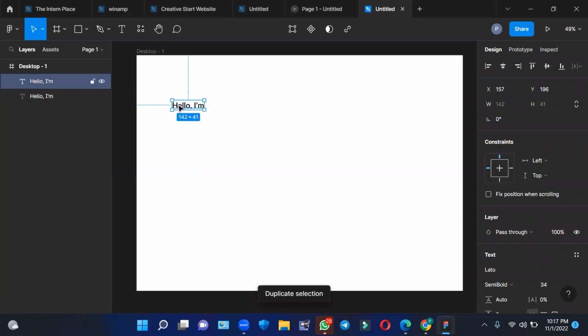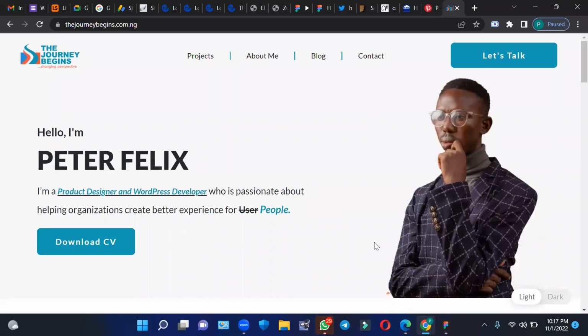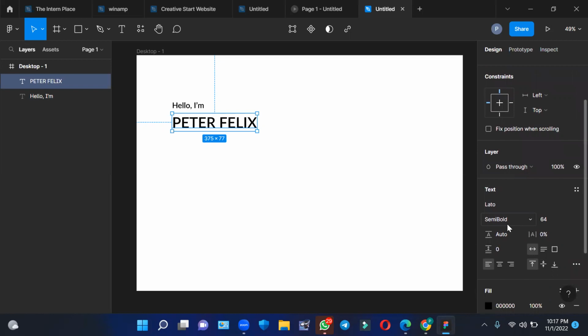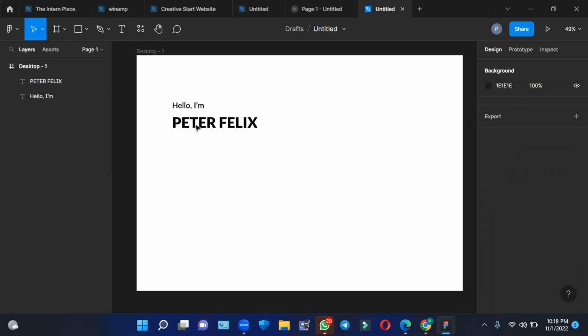Now, the next one, you can duplicate this to type in caps, Peter Felix. Remember that this one is big and also very bold. We had to work on that. Let's give size 64 and see. Okay, 64 is okay. Now, the boldness, you have to increase the boldness of your text. Let's say black. Okay, hope we're following.